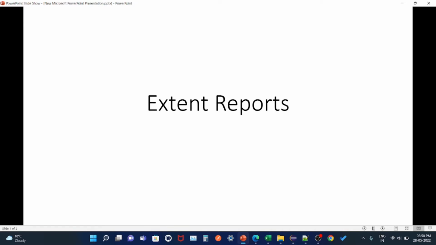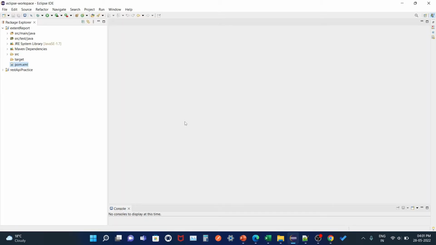And coming back to extent reporting, these are HTML based reports. Most of the projects use them, and they have detailed reports with charts, and we can pass test cases, fail test cases, as well as provide certain information to it. So let's start with the coding part.